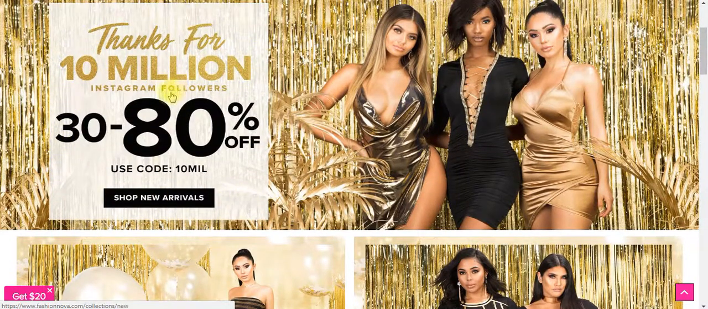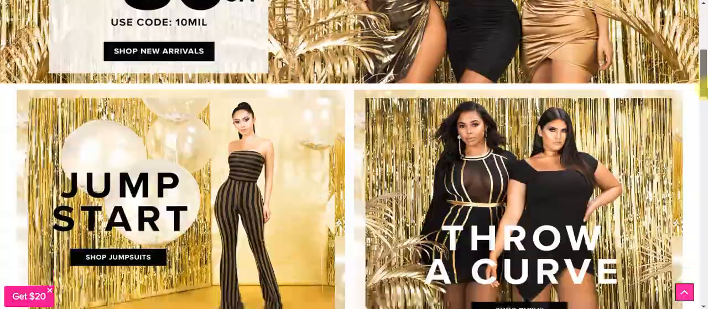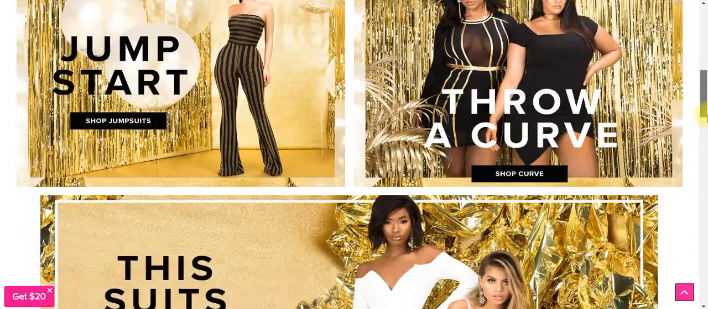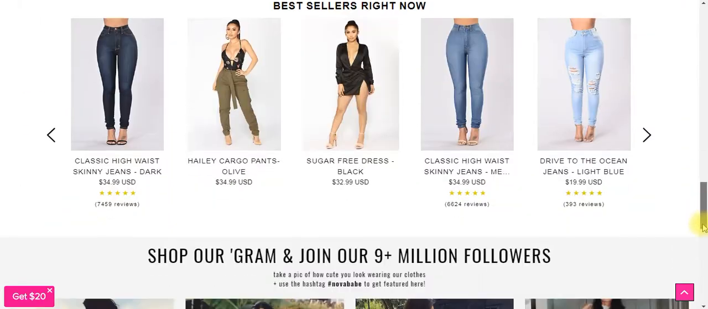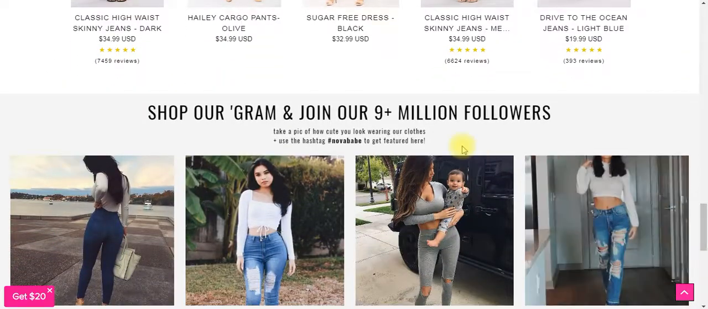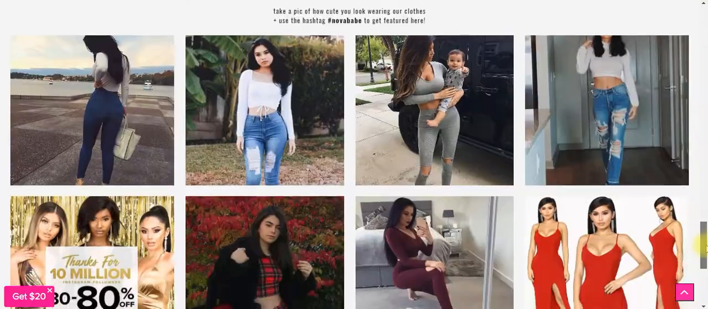Here you can see they've got a big banner here. Thanks for 10 million Instagram followers, 30 to 80% off coupon code here. So it looks like they're driving their traffic primarily through Instagram. I'm sure there's many other ways that they're driving traffic in, but look at Shop Our Gram and Join our 9+ million followers. So they've got over 9 million followers on their Instagram.